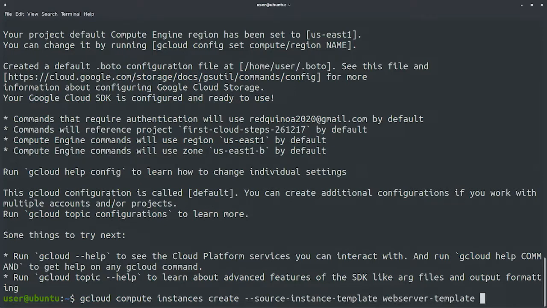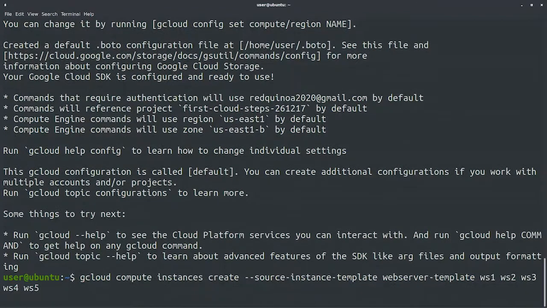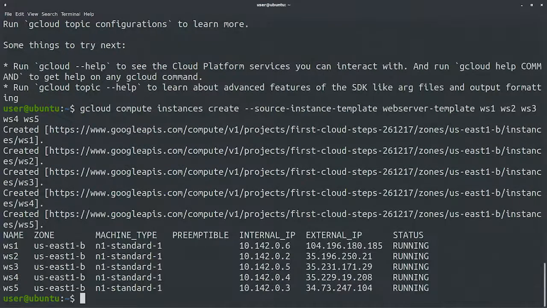And finally, we'll give the name of the instances that we want to deploy. Let's call them WS1, WS2, WS3, WS4, and WS5. It takes only a short while until all instances are created. This is definitely much faster than going through the web interface, and much easier to automate through our scripts.